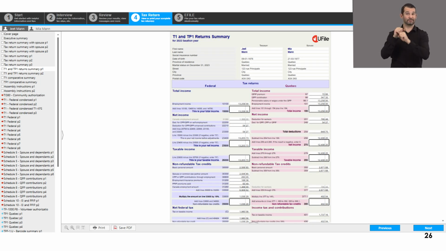In the summary, Jeet's federal tax return results are in purple on the left, and his provincial tax return is in pink on the right. We can see the income, deductions, and credits that U-File has entered on the corresponding lines. We can also see that the income earned before immigrating is not taxable, but it will be used to calculate certain credit and benefit payments. It shows Jeet can also deduct part of his contributions to the QPP from the employment income he earned in Quebec.